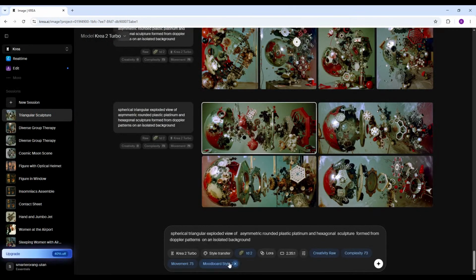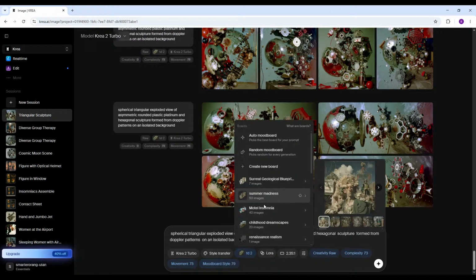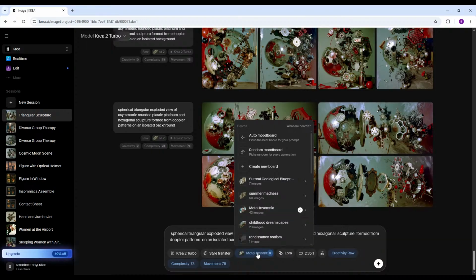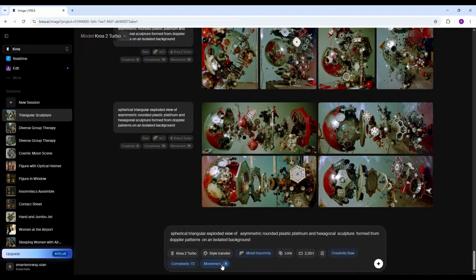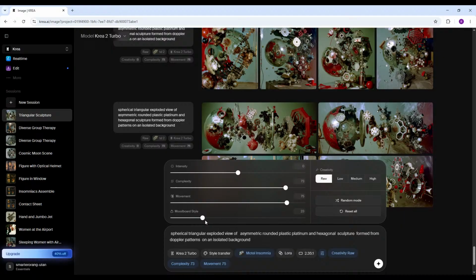Right, let's try a different mood board. Go back to that Motel Insomnia. These two are very different, aren't they? So when you load the mood board in, it defaults back to 23. So I want to go 90. Turn it up. And this complexity of movement, so I'm going to turn down the movement.